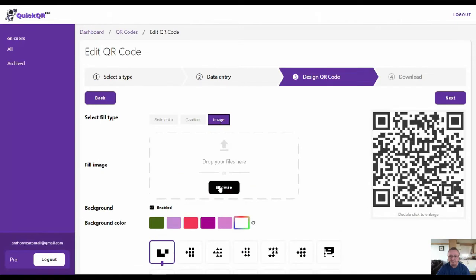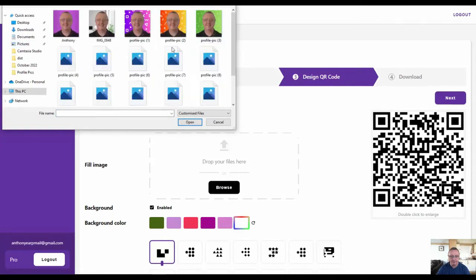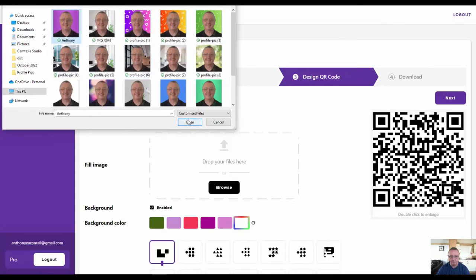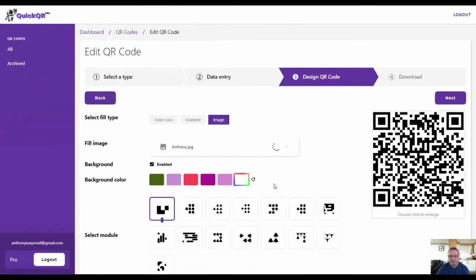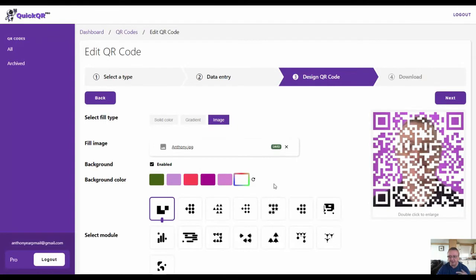So as an example, if I decided I wanted to use a picture of myself, I can do that. And this can be obviously any picture of your choosing that can represent your business, yourself, your product, your service, whatever. And as you see, instantly I've turned myself into a quite snazzy QR code, yeah? Let's say I don't want an image, so we'll remove that.